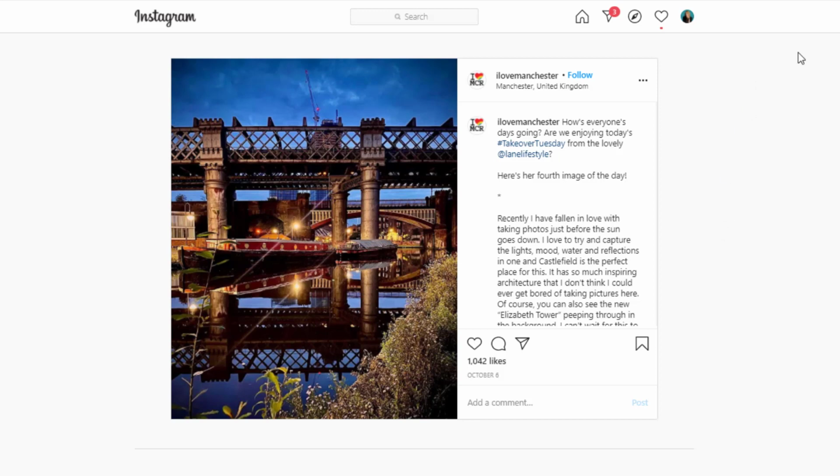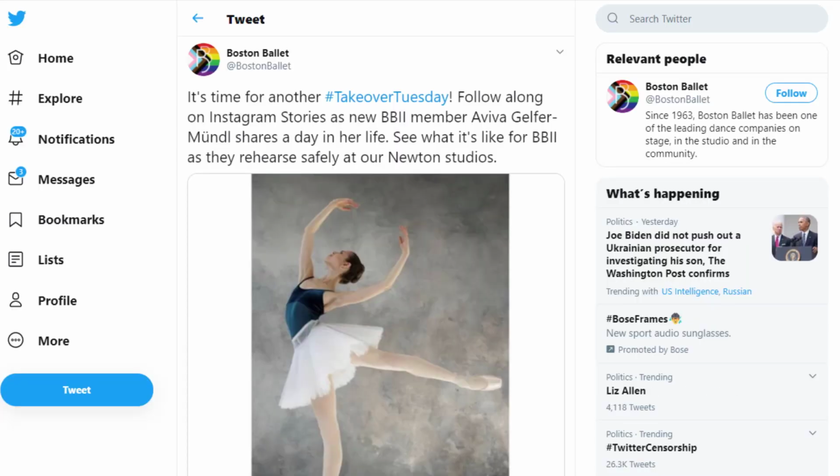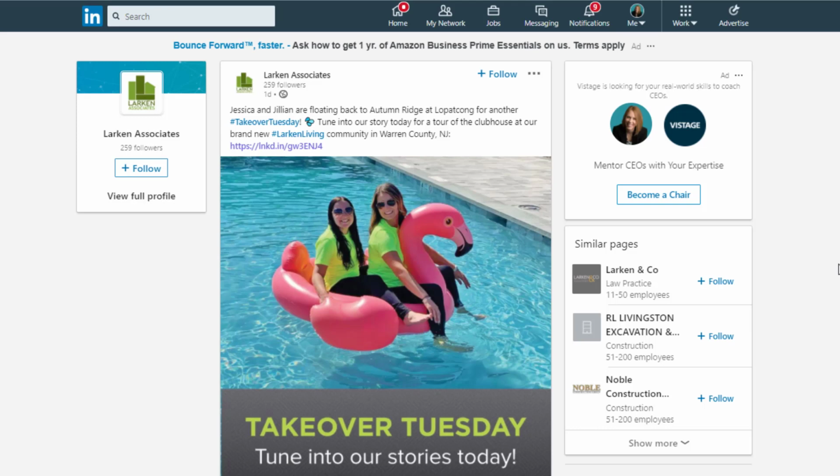Now, as I mentioned earlier, takeovers really work well on Instagram, but that doesn't mean that you can't promote them on your other channels. So the Boston Ballet promoted their takeover on their Twitter feed, and they are driving people to go to their Instagram stories to check out that takeover for the day. And Larkin Associates also did the same thing on LinkedIn. So they're promoting the takeover that's occurring on their Instagram stories through LinkedIn. So they're trying to take advantage of those LinkedIn followers and get them over to their Instagram account to check out that takeover.